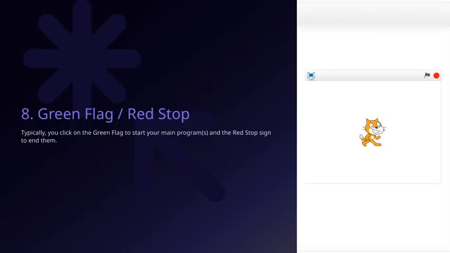Now, let's talk about the green flag and red stop sign, which are fundamental controls in most programming environments. Typically, you click on the green flag to start your main program or scripts. It's like hitting the play button to begin your project. On the other hand, the red stop sign is used to end or halt the program when you're finished or need to pause. These controls make it easy to manage your program's flow, especially when you're testing or demonstrating.